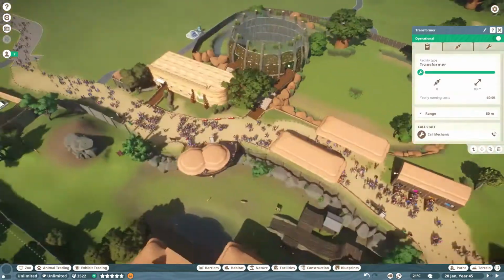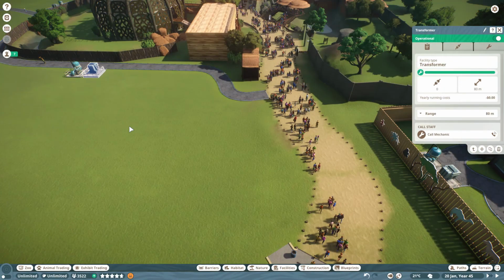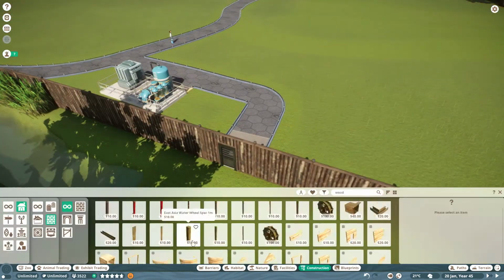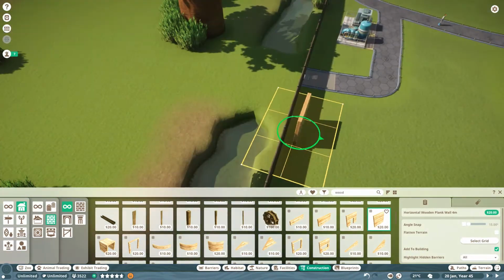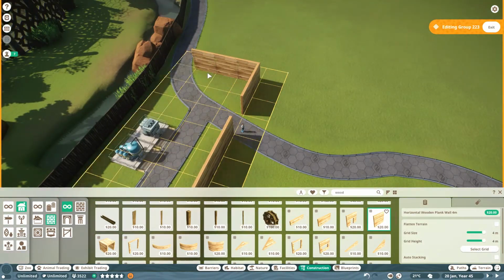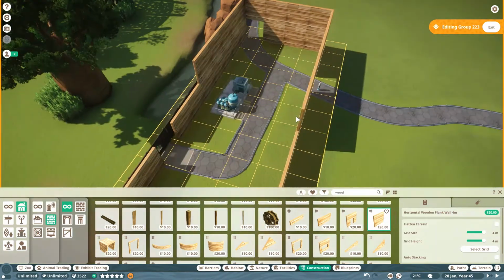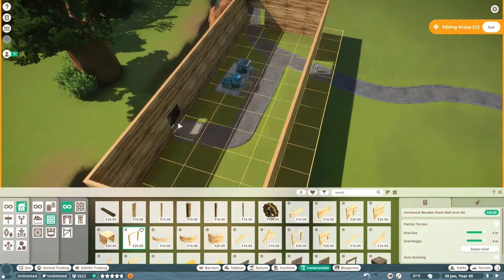So moving them to the back of the enclosure is exactly what we wanted to do, and I think it's worked out quite nicely. But this is the giraffe house. This is the giraffe house pretty much finished. We're going to build in these facilities at the back here, make sure they're sort of hidden away from the naked eye.